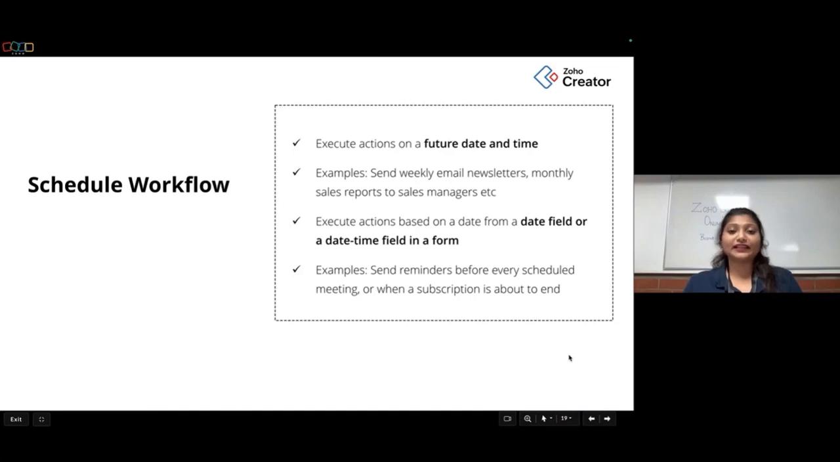Now we have different workflows. So let's understand the other workflow, which is the schedule workflow. A schedule workflow executes the action on a future date and time. There are two ways you can create your schedule workflow. One is you can create it based on the future date and time. The other one is you can execute the actions based on the date field that you have in your form. So based on the date field in your form, an action will be triggered.